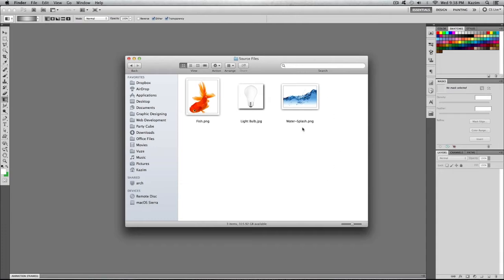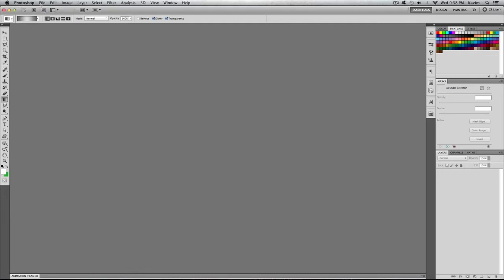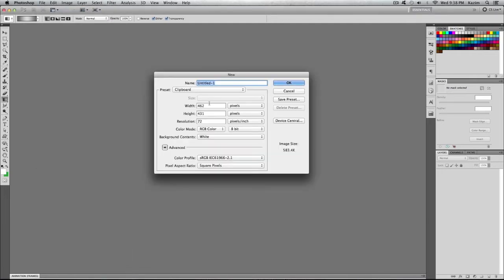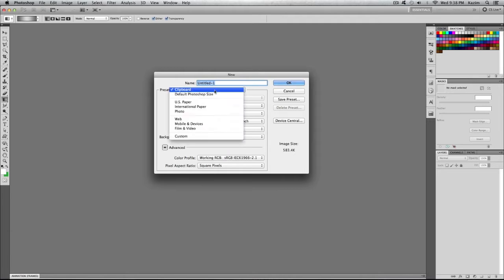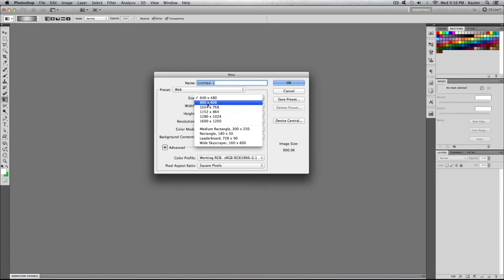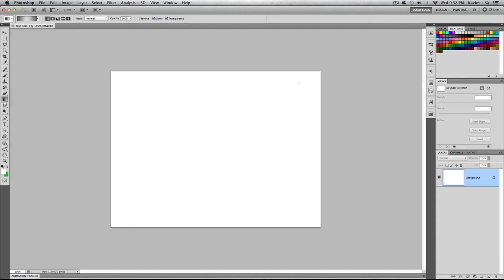Once you have set up your images in the folder, navigate to your Photoshop here and click on File and click on New. I will set this to any web size preset, 800 by 600 pixels, and I will hit OK.